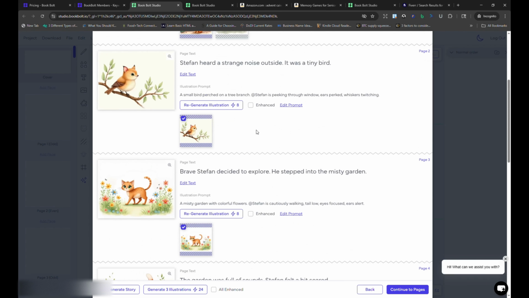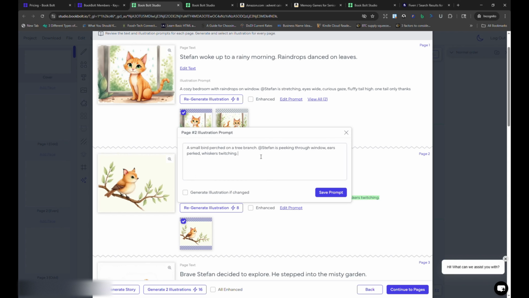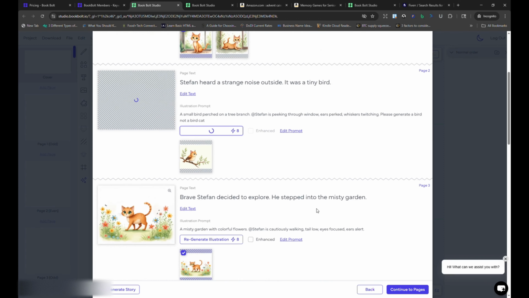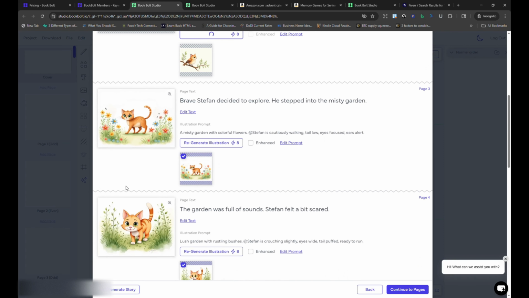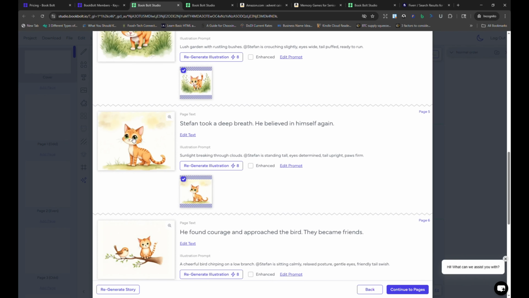There we go. Wow, that's actually pretty quick. I'm not sure why this one is, oh, a tiny bird. Honestly, this one doesn't look like a bird. Please generate a bird, not a bird cat, right? Well, this is AI. I don't know how to generate. I just want to show you with my basic AI skill what you can come up with, okay? So you want to obviously check all these images to make sure it's not some freak of nature cats, right? So you want to see what it is.